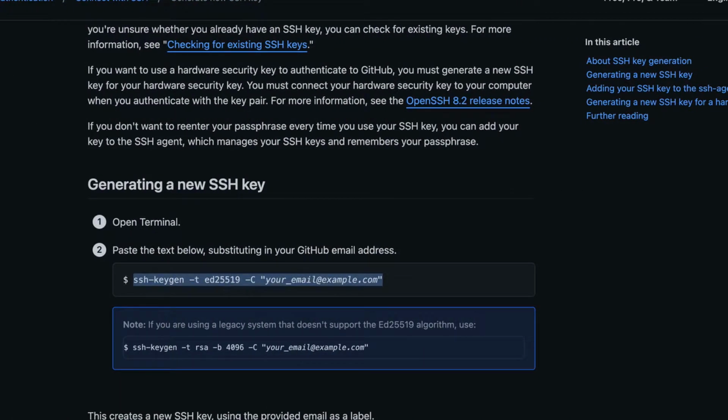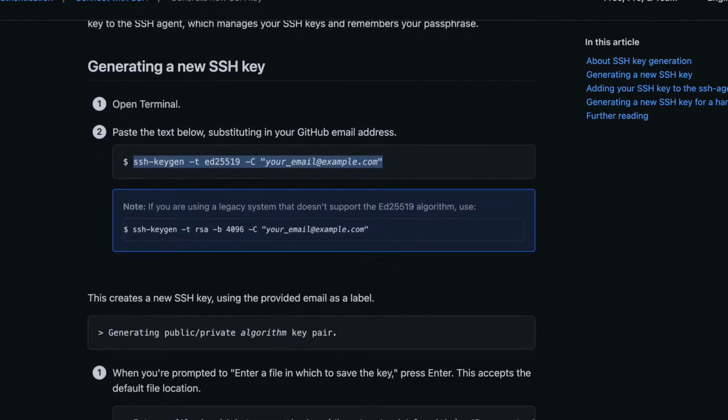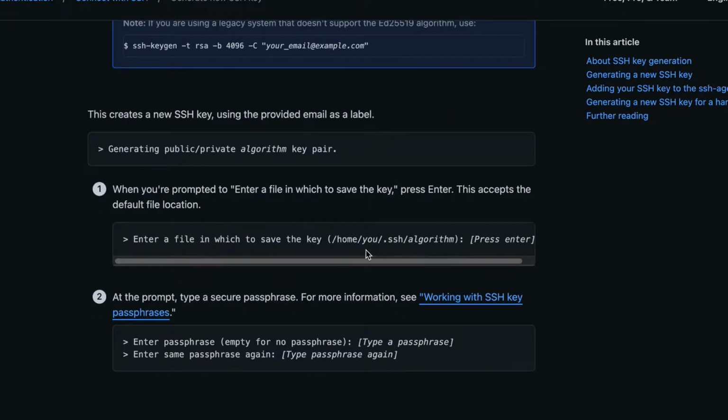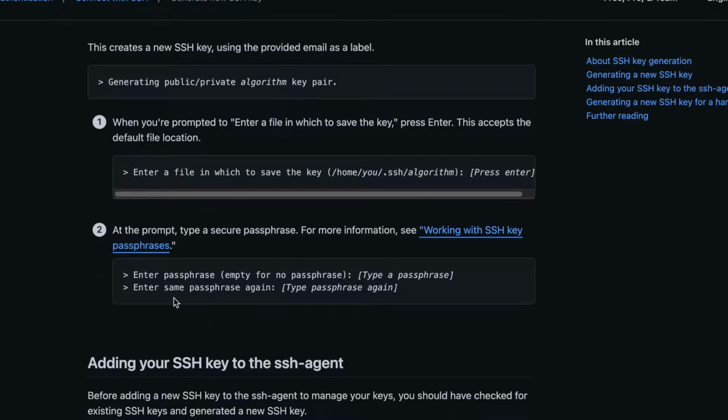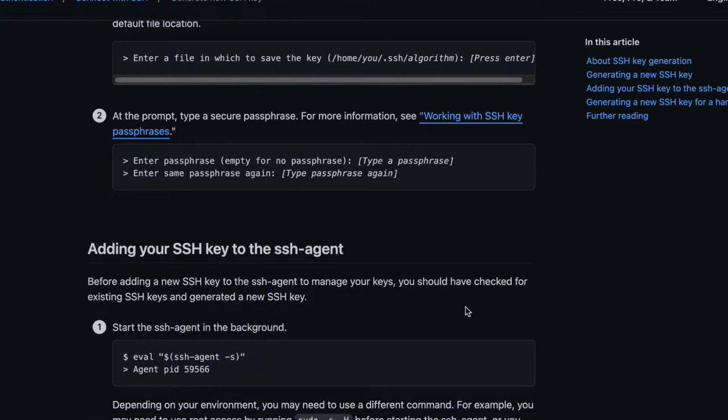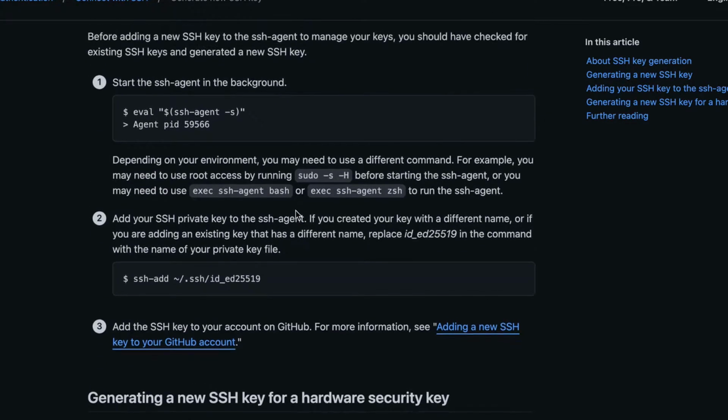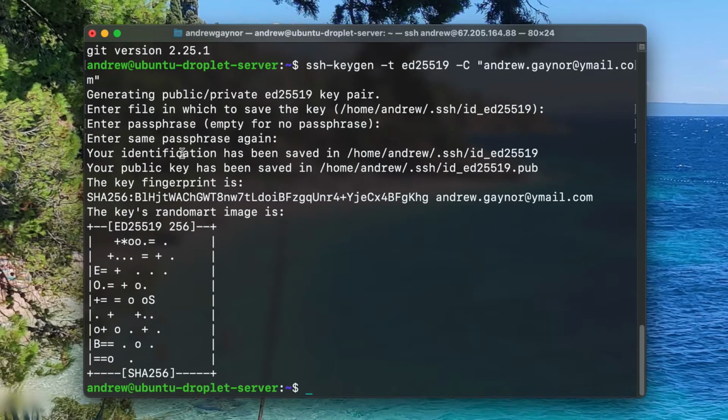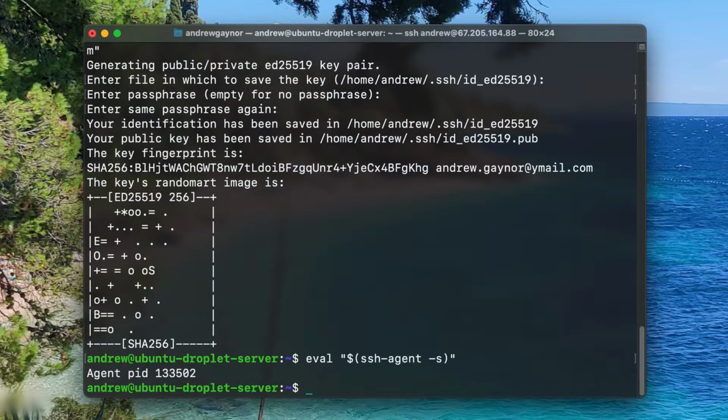So this creates a new SSH key using the provided email as a label. When prompted, we hit enter to accept the default location. We type the secure passphrase, and now we'll add our SSH key to the SSH agent. So we'll start the SSH agent in the background and copy this. Well, hopefully, at least, depending on your environment, you might have to run one of these. Okay, looks like that worked.